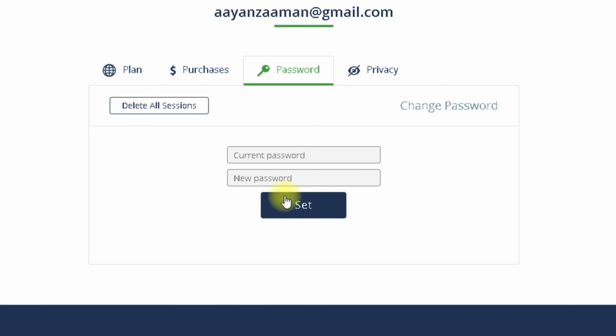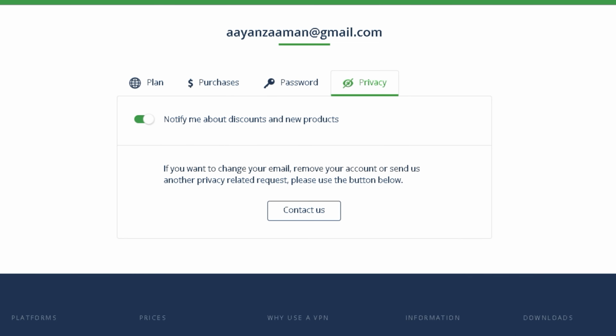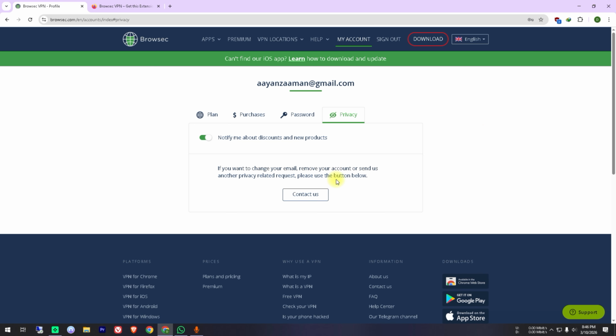Moving to the Password tab, this is where you can change your default password or choose to delete all sessions for better security. In the Privacy section, there is a simple option to toggle notifications for discounts and new products. The interface is very clean and user-friendly.